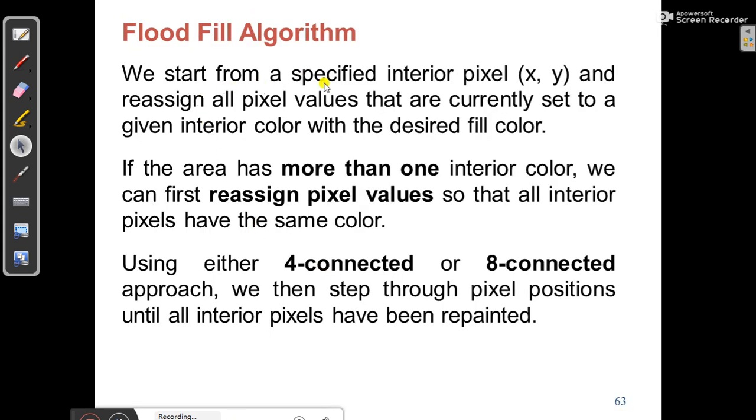We start from a specified interior pixel x, y and reassign all pixel values that are currently set to a given interior color with the desired fill color. If the area has more than one interior color, we can first reassign pixel values so that all interior pixels have the same color. Using either the 4 connected or 8 connected approach, we can step through pixel positions. So this is the way I can show you the code of the flood fill and boundary fill.